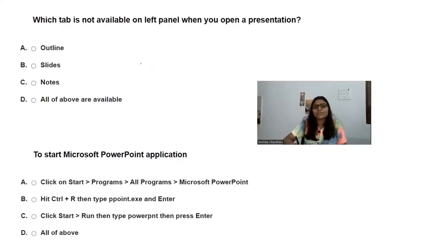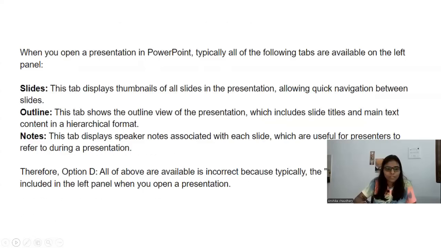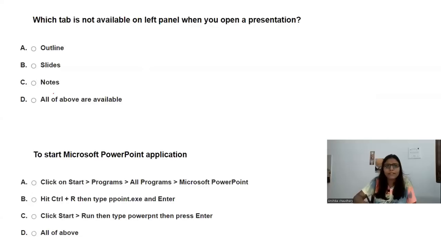So the next question is, which tab is not available on the left panel when you open a presentation? So whenever you open a presentation, what is not available on the left panel? Outline, slides, notes, or all of the above are available. So the answer will be all of the above. Just a minute. All of the above are available because outline will be there.